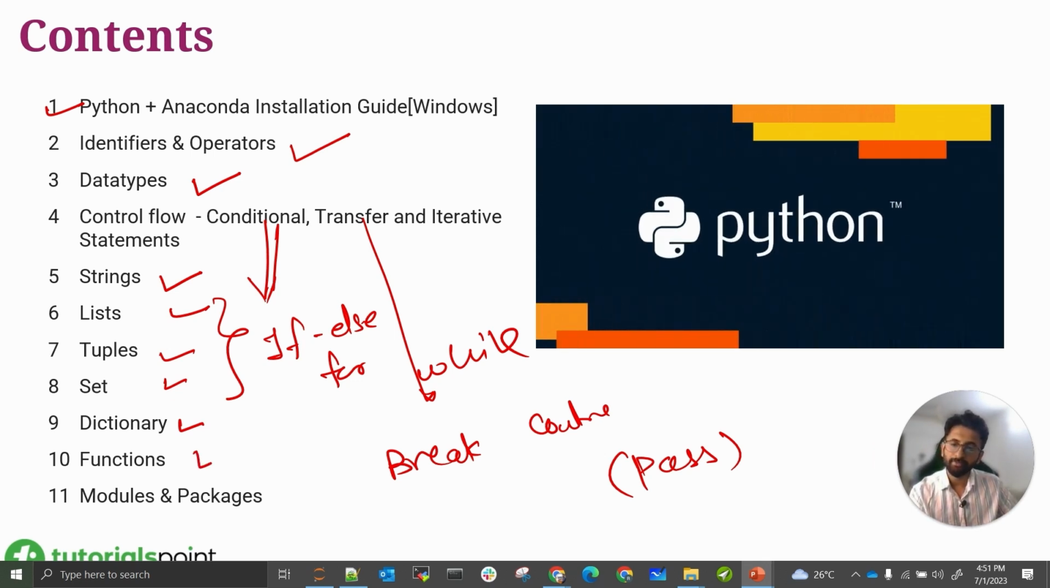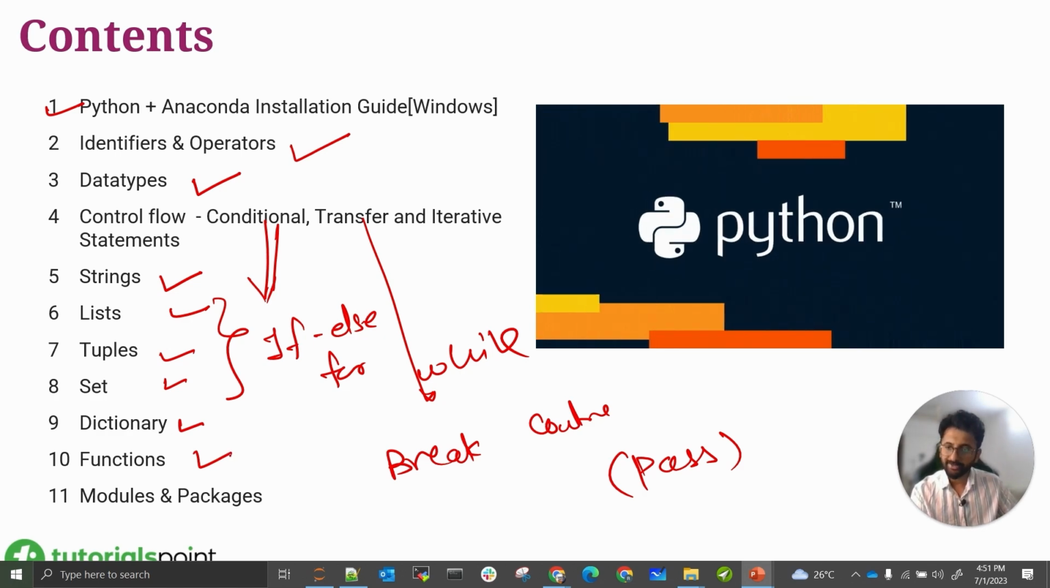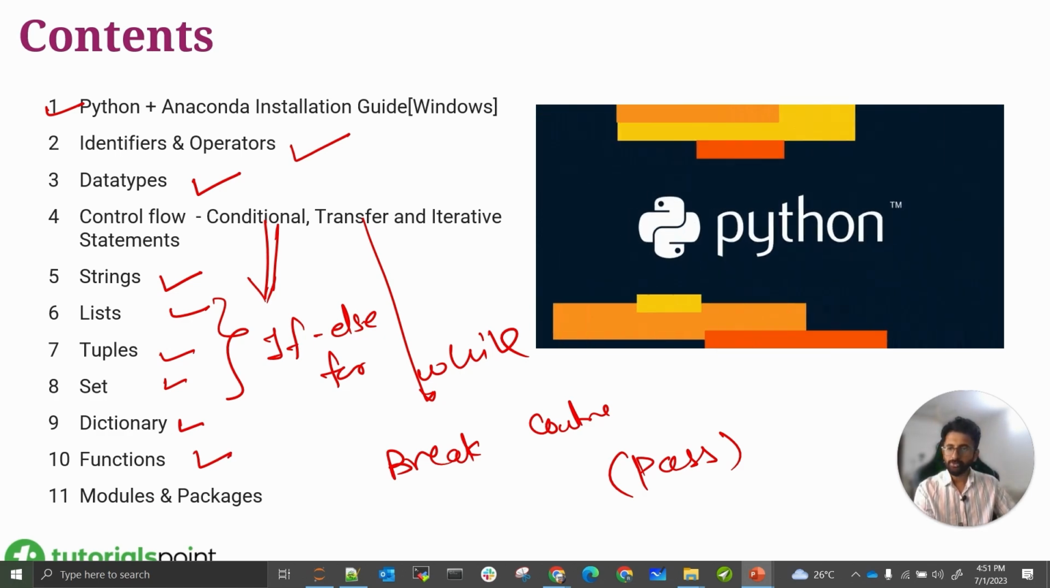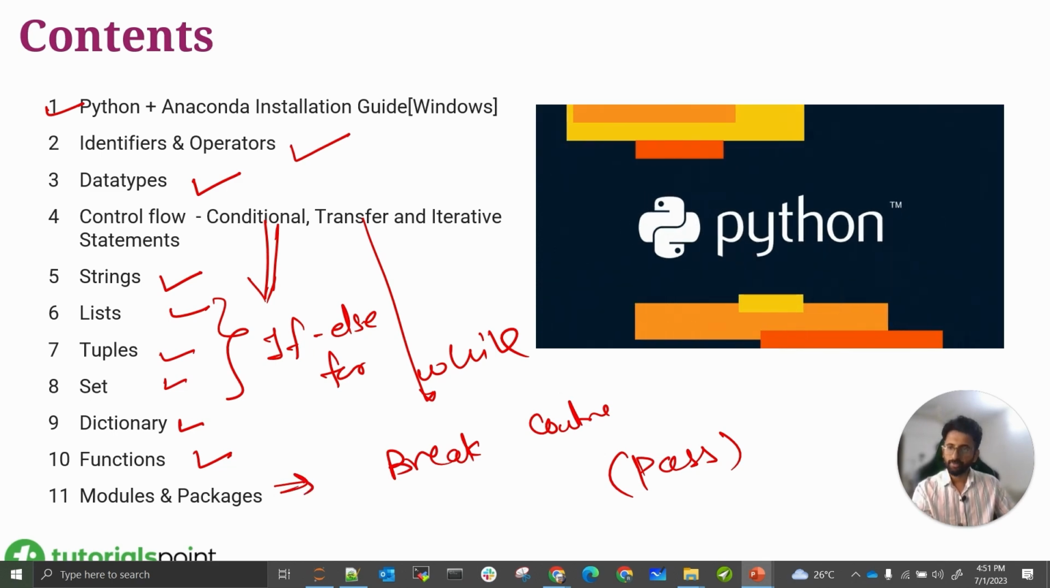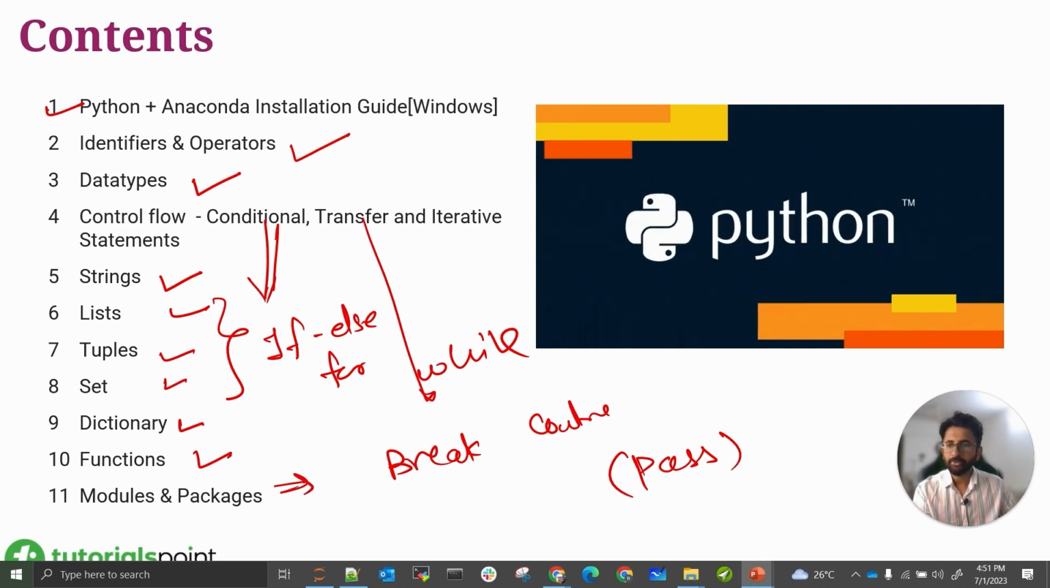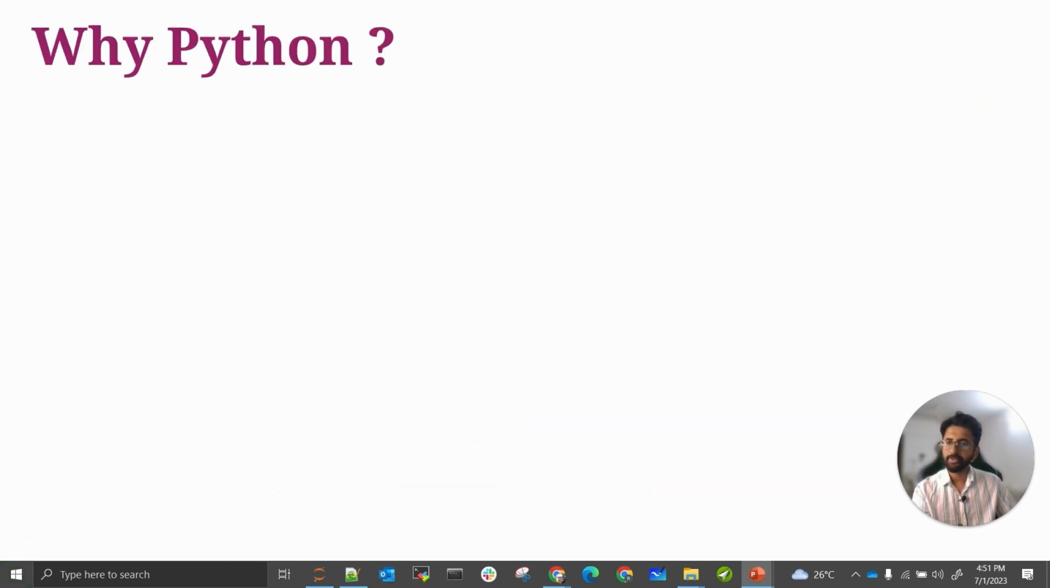After that, we'll see how to create functions, what functions are, and what classes are. Then I'll explain the modules and packages. So we'll see this one by one. It will be a good journey to learn by writing code side by side.